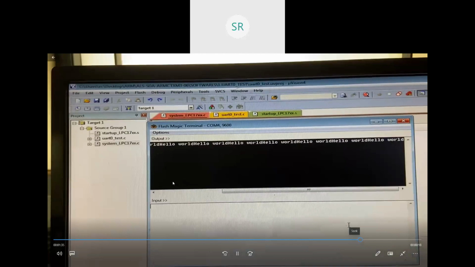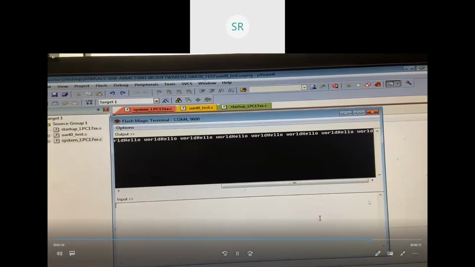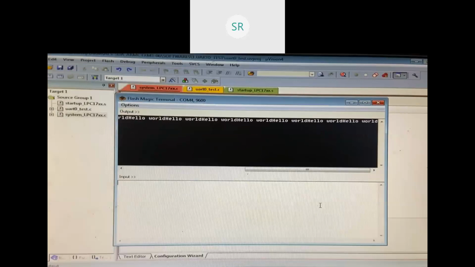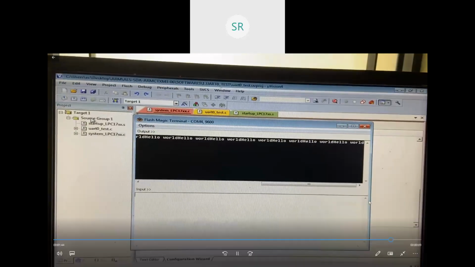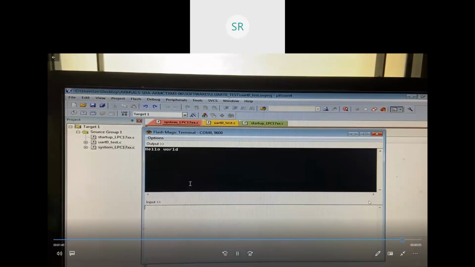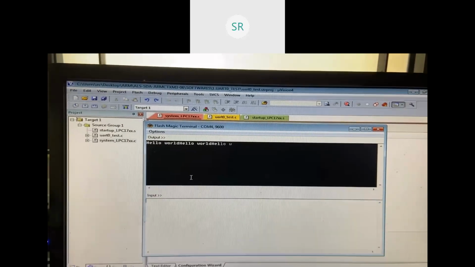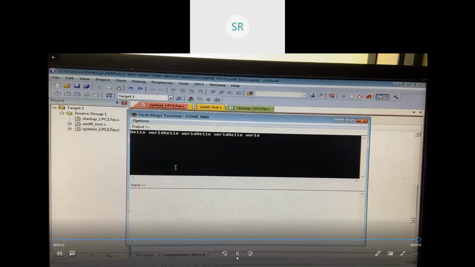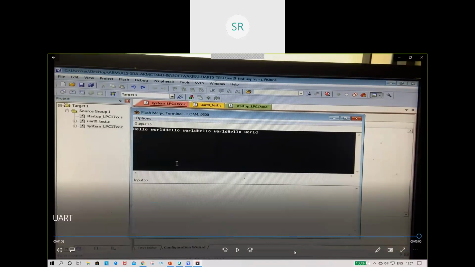You can go to an option and clear the screen, and again it's going to start the transmission of your data, hello world. Again you're going to receive the data hello world in the HyperTerminal. This is how the program can be executed or dumped, and you can see the data in the HyperTerminal.